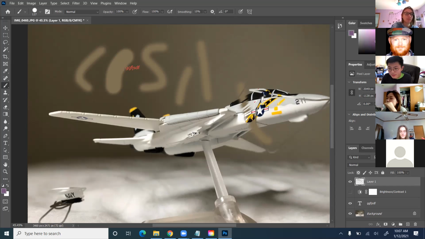So like you said, if you make your brush hard, the edges are not going to be as fuzzy as a soft brush, and that's one easier way to change it.